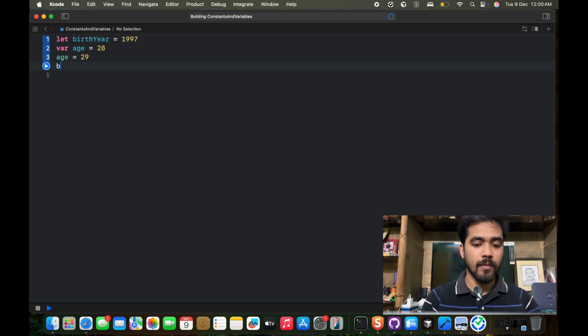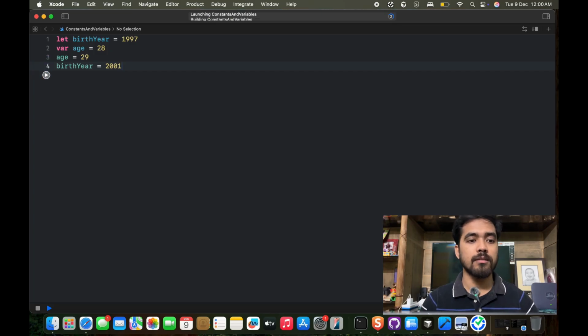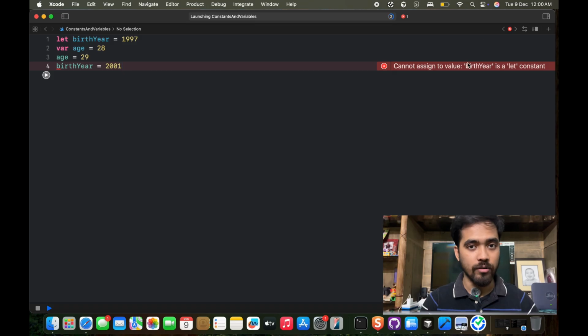Let's see, birth year equal to 2001. If I try to do this, it is giving you an error. It says cannot assign to value: birthYear is a let constant. Which means Swift is telling us, Swift is intelligent, it is telling us that you have already mentioned that birth year is a constant, so you can't give it a variable type attribute. Okay, so you can't do this.